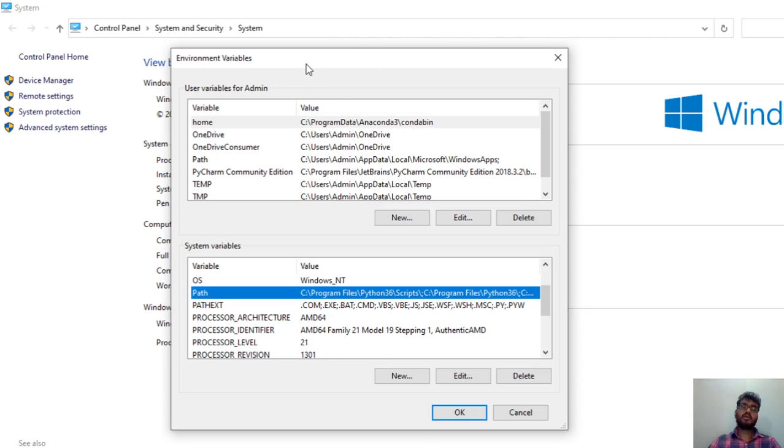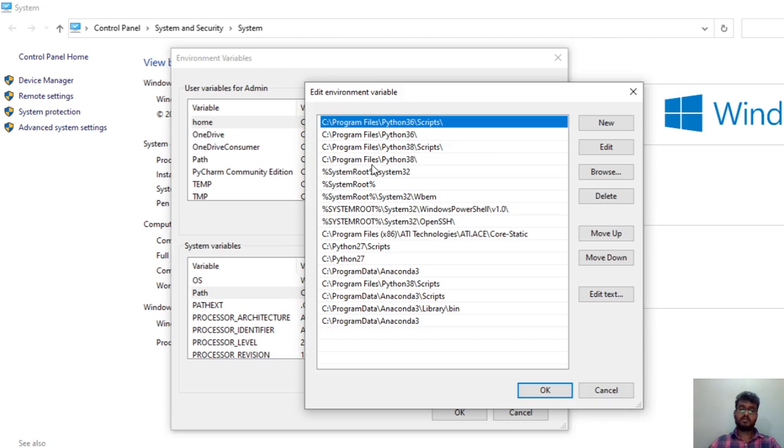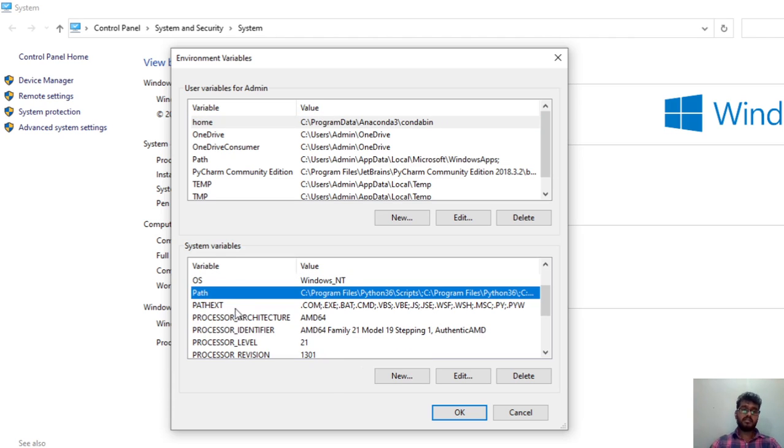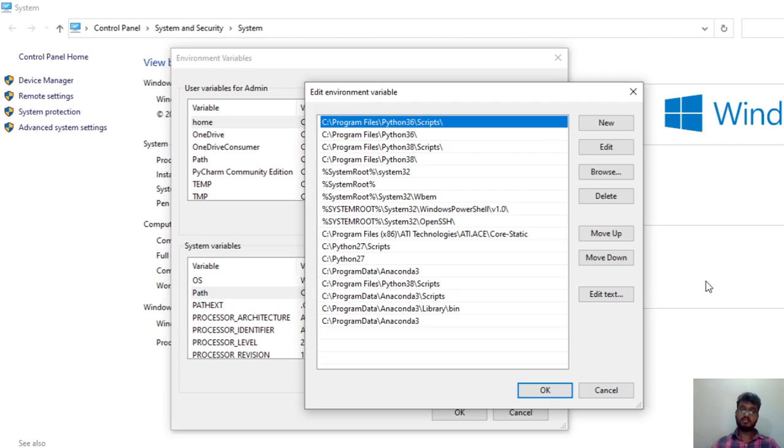So you can set up a path in the environment variables, like there are user variables for admin and system variables, where you have installed your Python. So next you come to system variables. In system variables, if you already have a variable like path, just click on that path. If you have not stored it, just click on this new button and create a variable called path. I have it already in my system, so I will click on this path. After that it will pop up a window like edit environment variables.